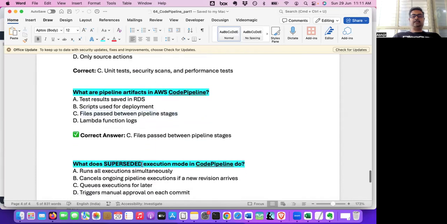What does superseded execution mode in CodePipeline mean? Cancel ongoing pipeline execution if a new version arrives.